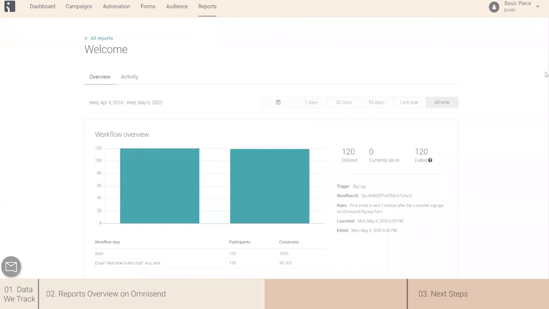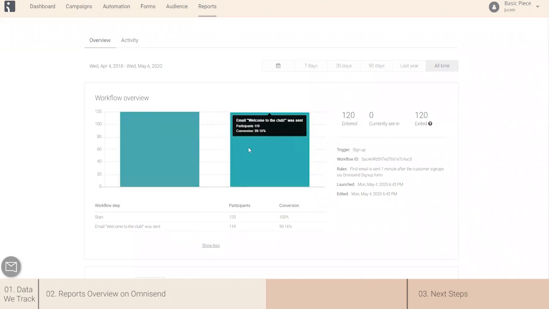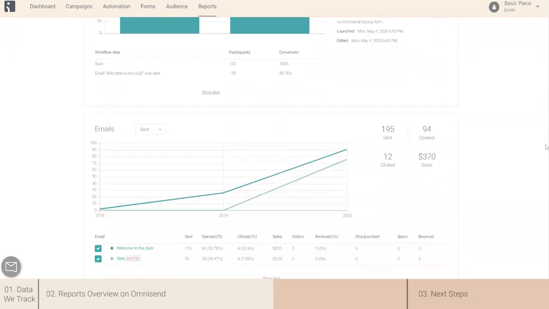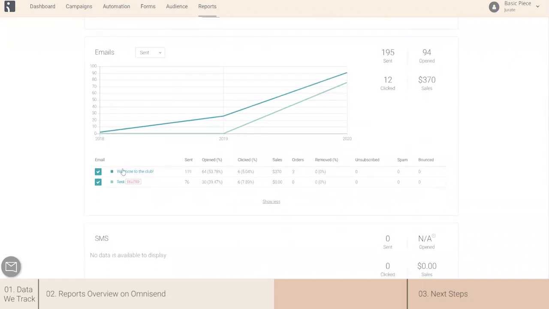The information below is the emails, the message sent chart. And below that, you can actually see how each of the messages performed. So if you have different messages in your workflow, you will see the performance of all of them. What is great is that you can actually check the performance by message. So, for example, in this example, the first message was sent to 119 customers, and the second is 76. And you can see open and click rates as well as sales based on the message. It will really help you to understand which message works better and converts to more customers.